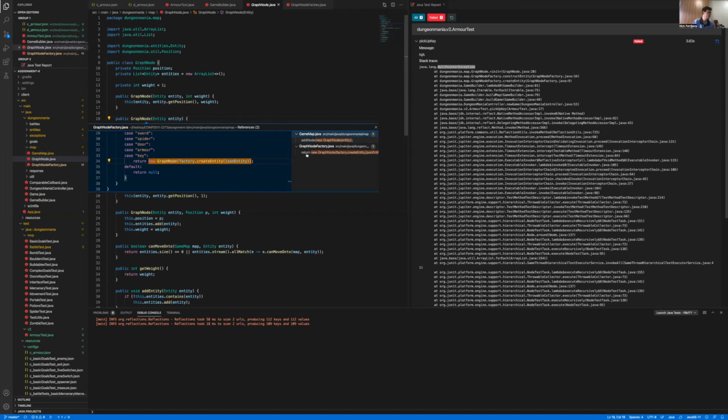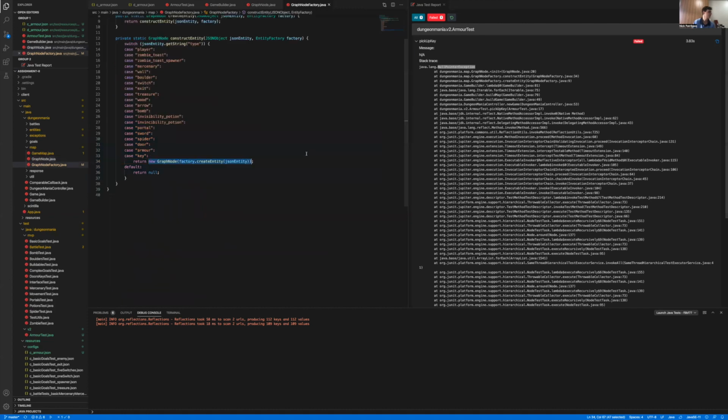And what we noticed is it takes us back to the graph node factory, which we were just at before. And you think, okay, what about this factory.create entity? What's happening there? Maybe this is null, right? If null is being passed into the constructor, this function is returning null. Again, let's verify that with a breakpoint.